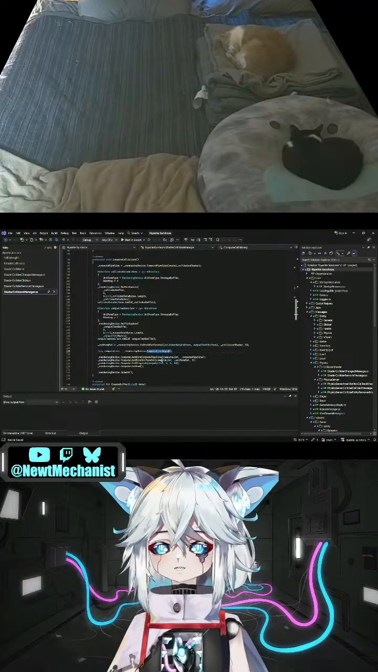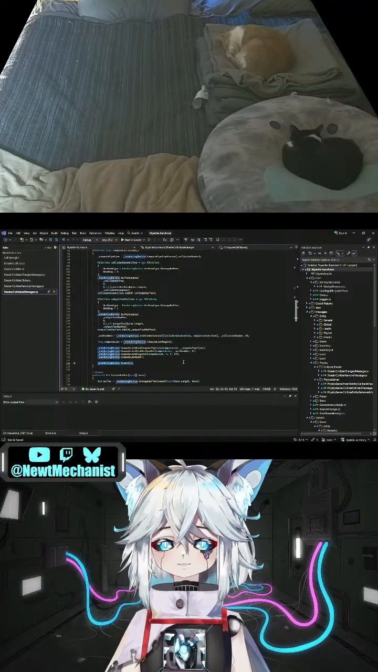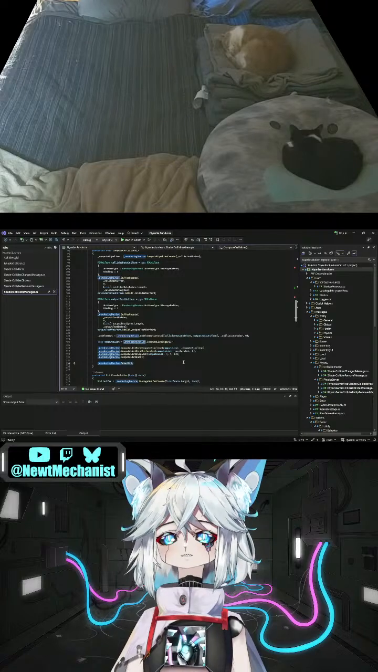Create our uniform, begin our compute list, and then we tell the graphics card go.